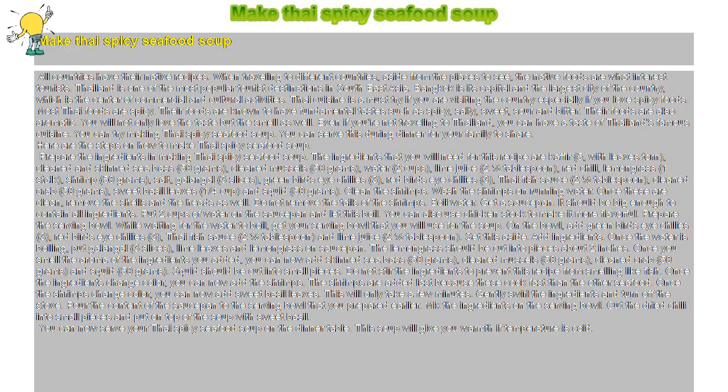lemongrass, 1 stalk; shrimp, 50 grams; salt; galangal, 3 slices; green bird's eye chilies, 3; red bird's eye chilies, 3; Thai fish sauce, 2½ tablespoon; cleaned crab, 50 grams; sweet basil leaves, 1/4 cup; and squid, 50 grams.